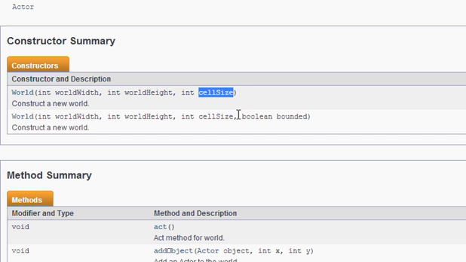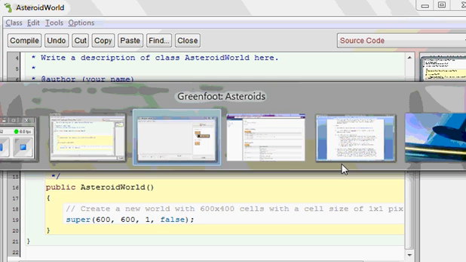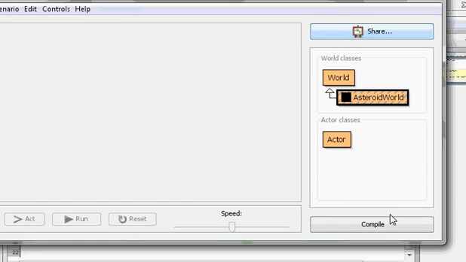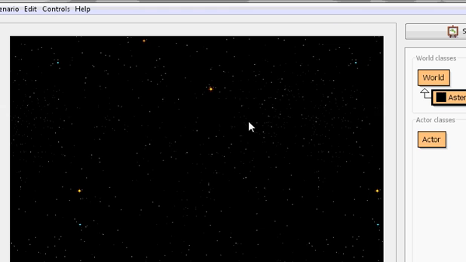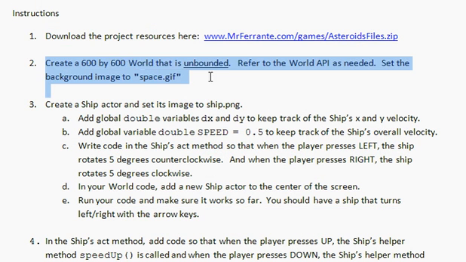But there's another constructor where you can pass in a fourth parameter. So you still say 600 by 600, where each cell is one pixel wide, but then you pass in a Boolean, true or false, for whether the world is bounded. So we're going to pass in a value of false, meaning that the world is not bounded. So let's go back to our world code and pass in a value of false. And now, if we go ahead and compile this, actors are allowed to go off the edge of the screen, which is what we want for this particular case.